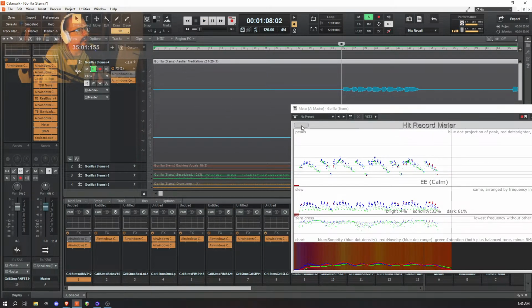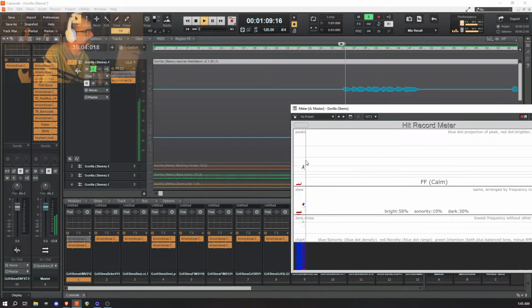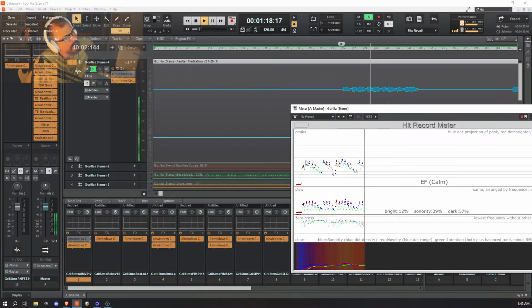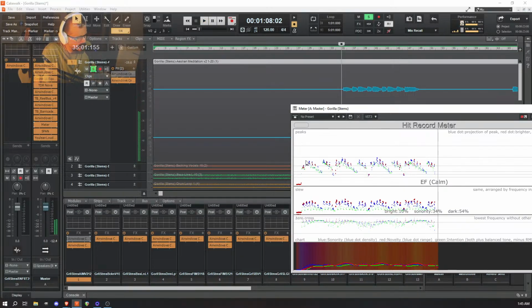That brings it down to 4%. No, that's not going to make a big enough difference. And if anything, I really want that to poke through in a certain way. So that's not a good place for it.